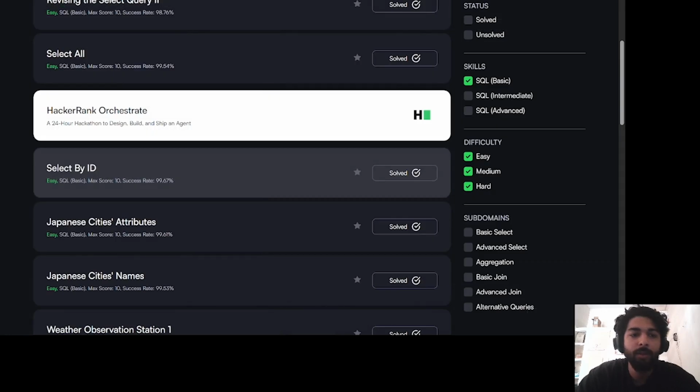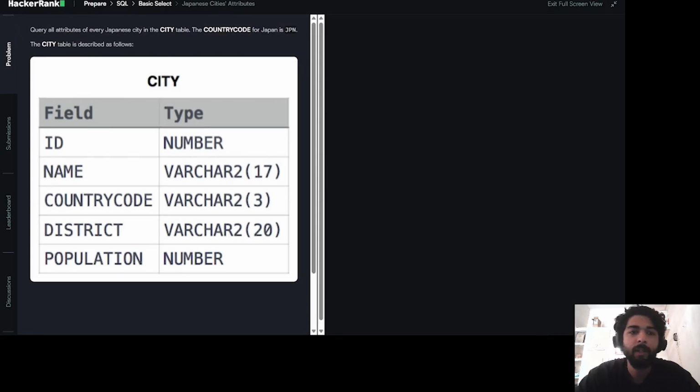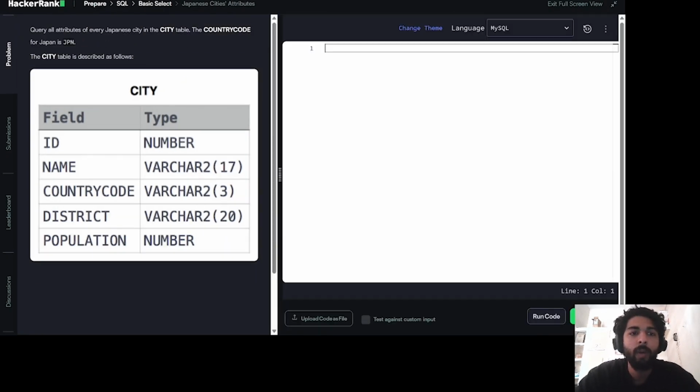Let's come to the next question, which is Japanese cities attribute. Let's see what the question is. Query all the attributes of every Japanese city in the city table with country code Japan. So we'll say select, and since we have to select all the Japanese cities, it's similar to the USA question, so it's quite kind of the same to write. But the thing is that there is no population condition. That's the single difference, but I think it's good.